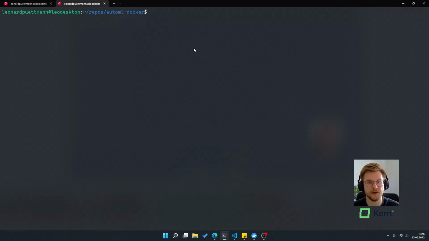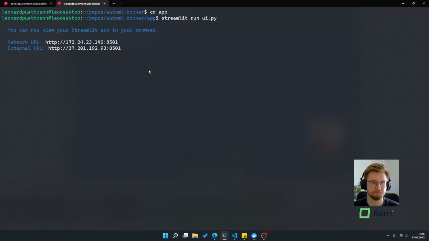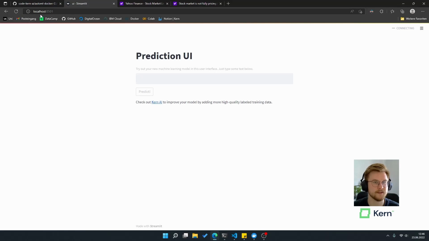To actually use this user interface, you don't need any additional software or dependencies. You can simply go back to your folder with the GitHub repository. In there, you have a folder called app. You can switch to there. And here you simply need to type streamlit run UI, that stands for user interface, .py, and hit enter. Now the user interface is loading, and you can simply access it via the browser of your choice by typing in localhost 8501. And in here in this box, you can type in the text that you want to get predictions on.